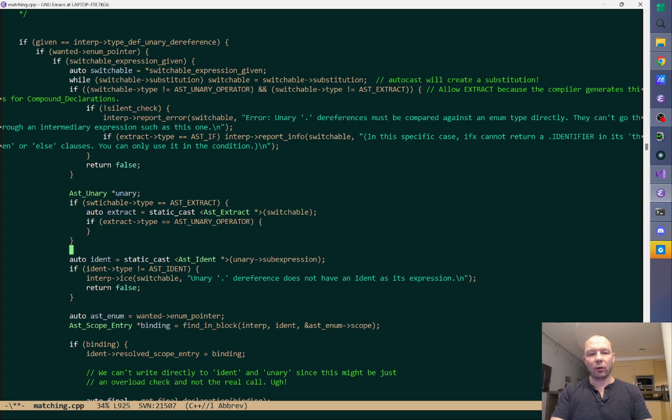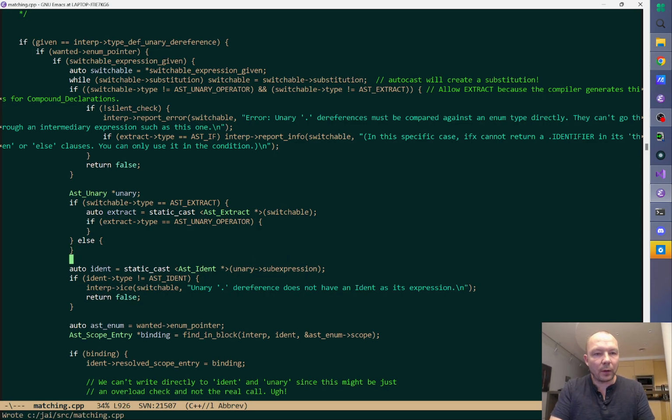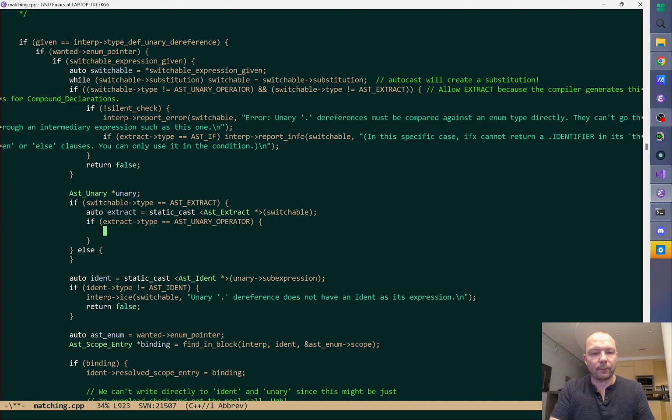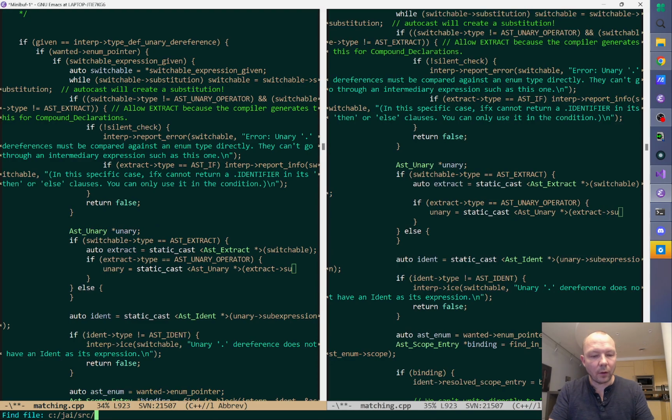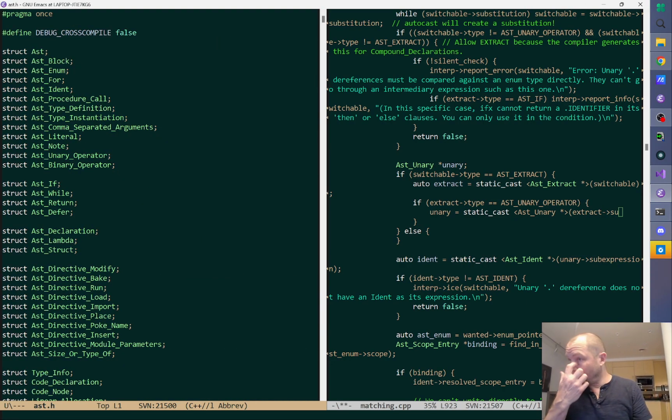I'm just fixing a little compiler bug that I had introduced with the new compound declaration handling. Whoops, it's not. And then we're going to work on some new code.